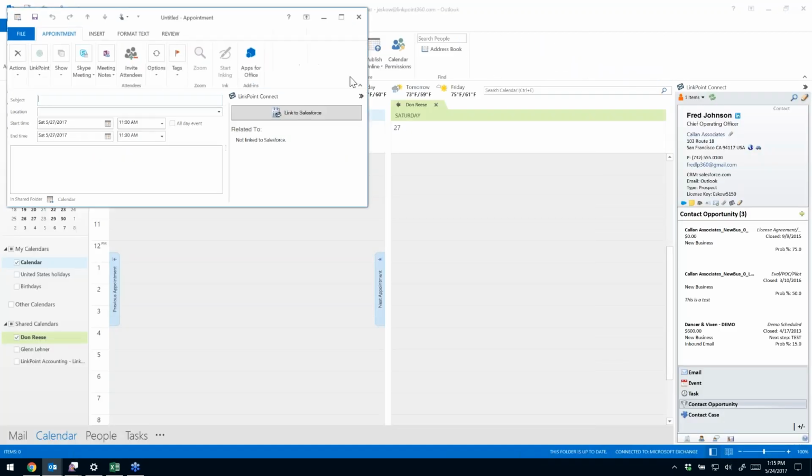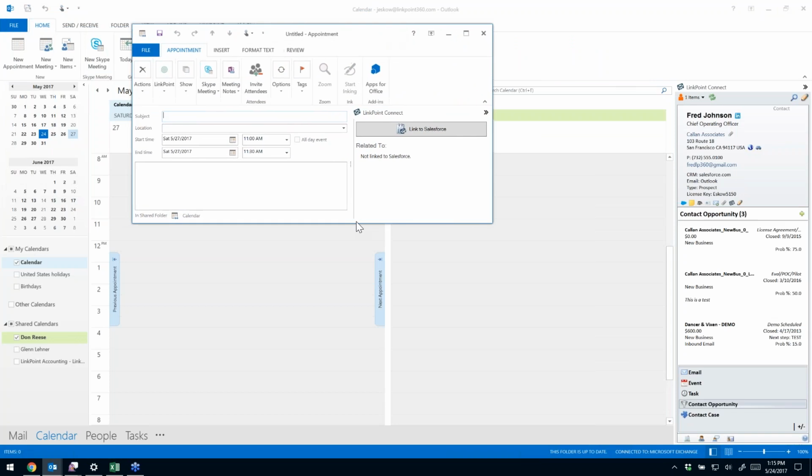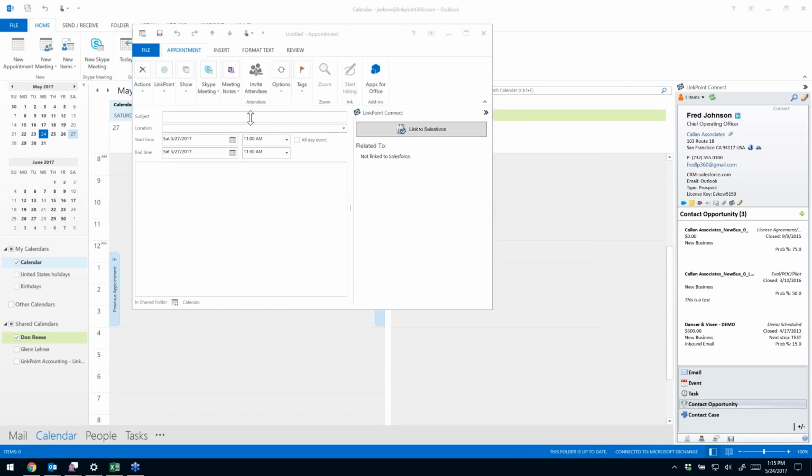Hold on, I want to make this a little neater. There you go. So you'll recall that not only can I create an item in my calendar and then sync it over into my Salesforce, but we've always given you the ability to relate that calendar item to a contact or to an opportunity. Why would you do that?